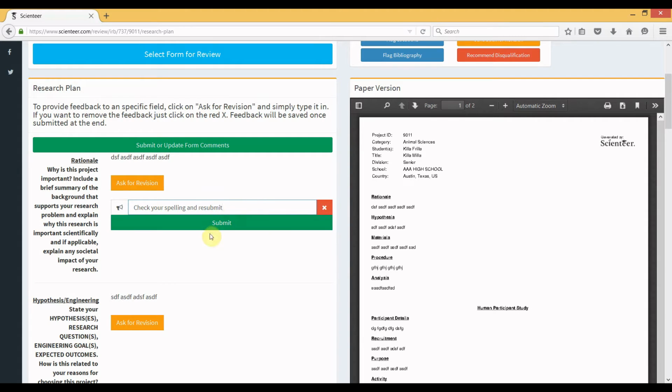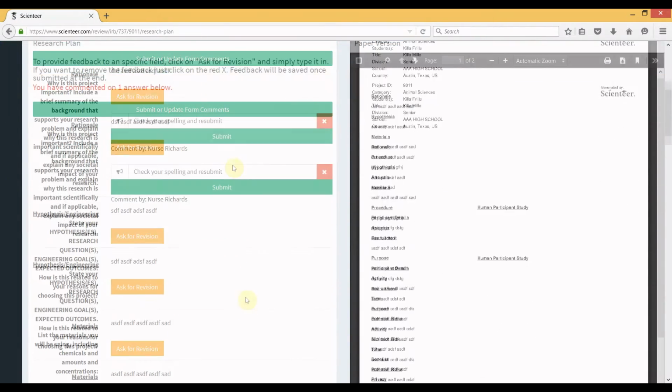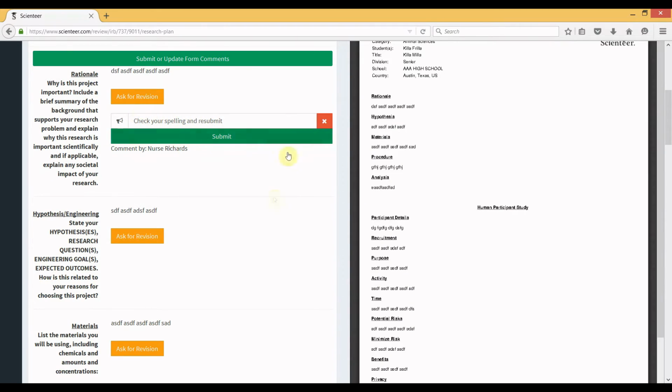After I type a comment, I need to be sure that I click submit. I will have to submit each comment individually. Once I've submitted a comment, you'll see it's listed there.